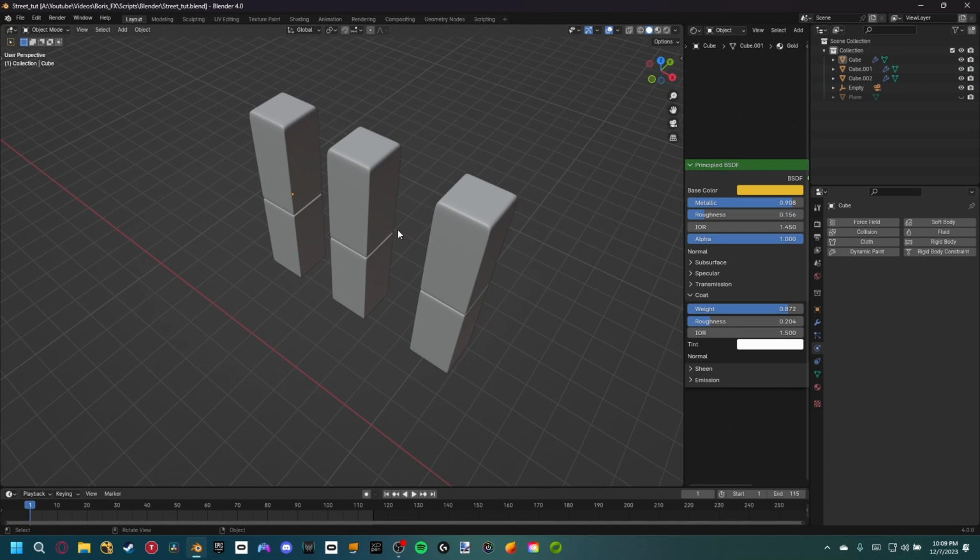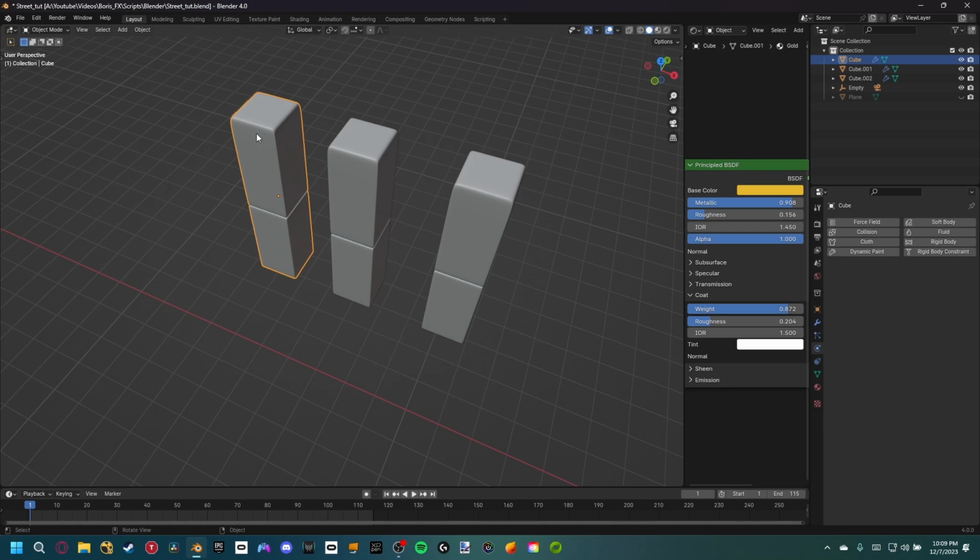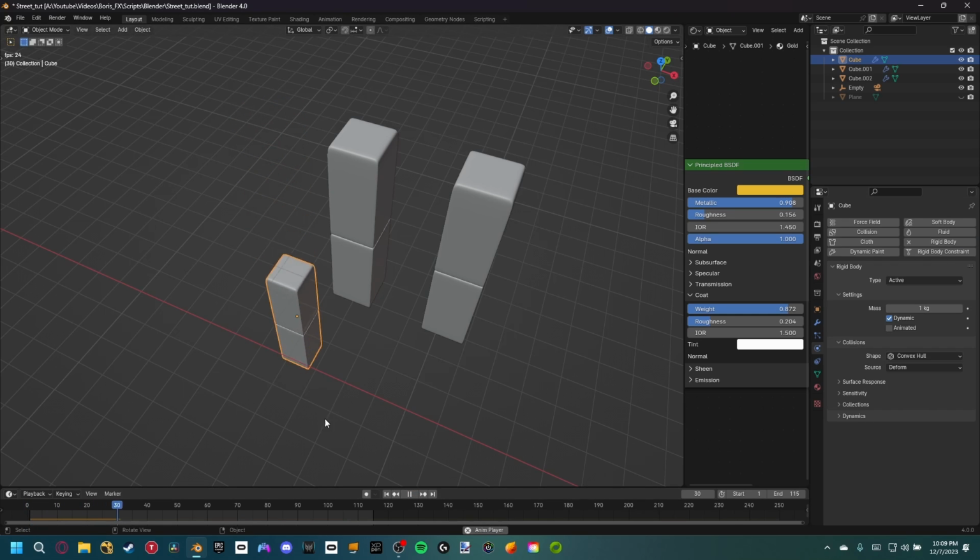And so what I want to do now is go ahead and set up some of the physics properties. So I'm going to select this over here. We can go down to the physics properties. We're going to set up rigid body. And so now if we play that, we can see it basically falls with gravity.